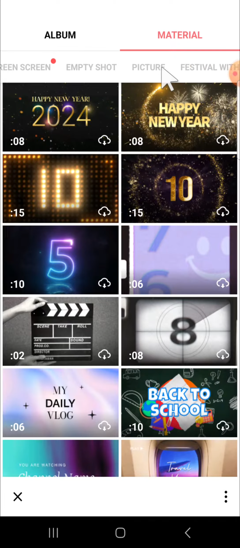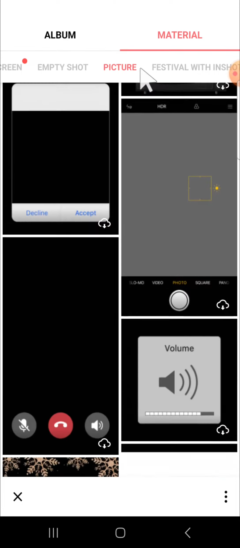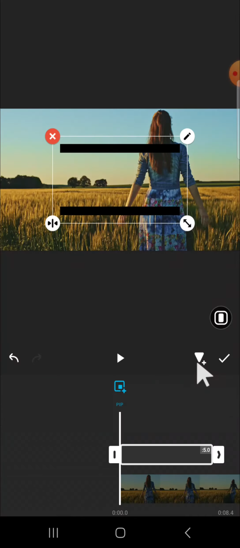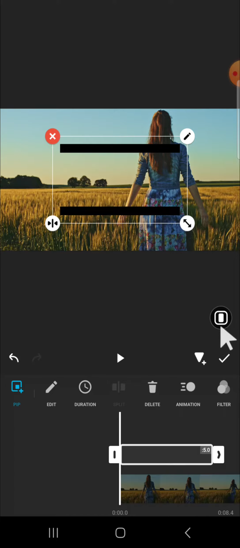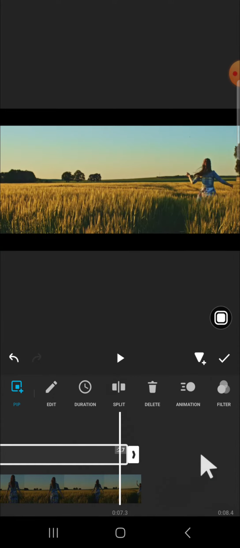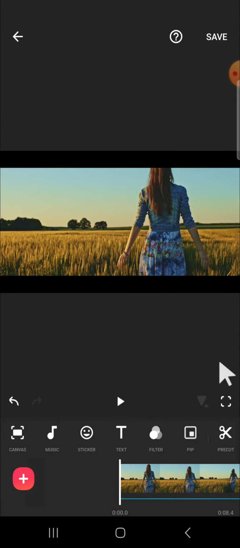You can scroll all the way to the right until you find the picture category, and here you can scroll down until you find the cinematic black bar. Okay, this one. Click on this black bar, and you can click on this button to fit the screen, and we can make this black bar align with the video by dragging it like this. And now it's done, and this is the result.